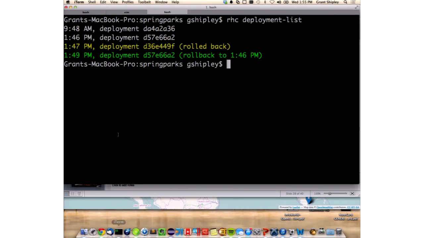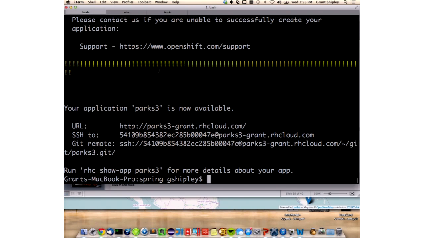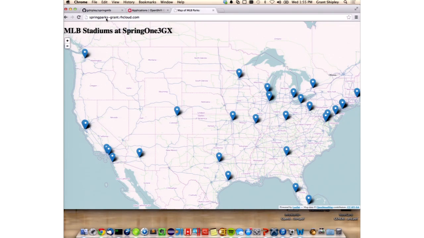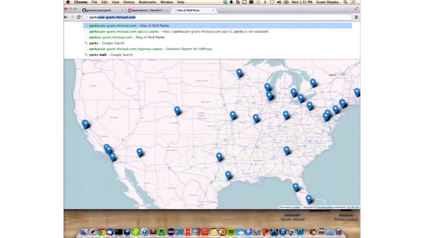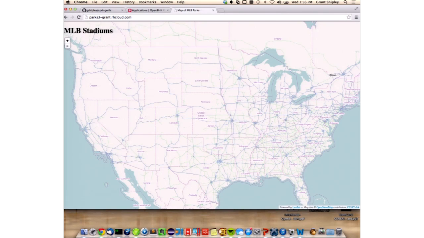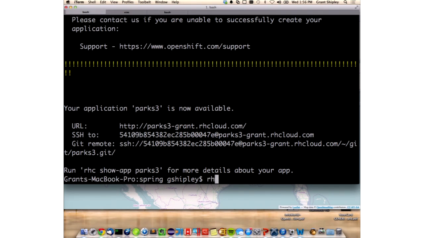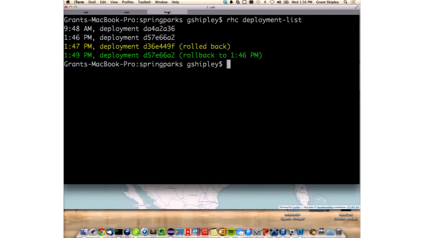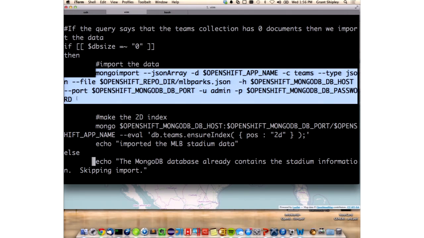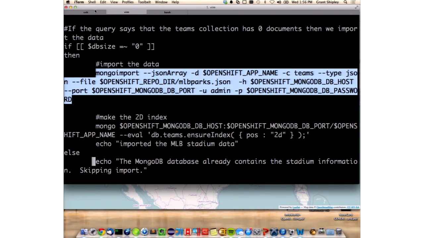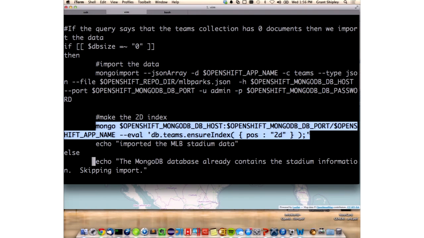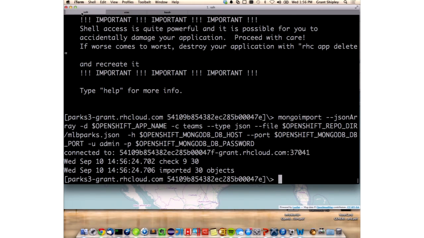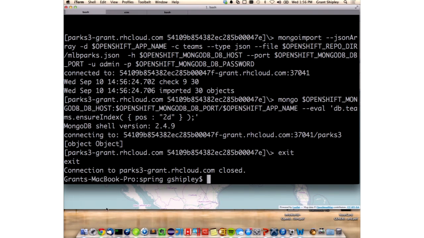So I created that scalable application in this window called Parks 3. Okay. So I'm going to make sure that it's up and running. parks3-grant.rhcloud.com. Okay, it is running. We don't have the data yet, so I'm going to say rhc app ssh parks3. I'm just going to create the data real quick. Hopefully I still have that window open. I do. Now I'm going to create that 2D index again. Boom. Okay, so now our application's up and running.